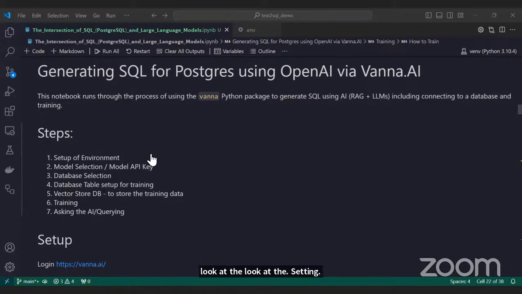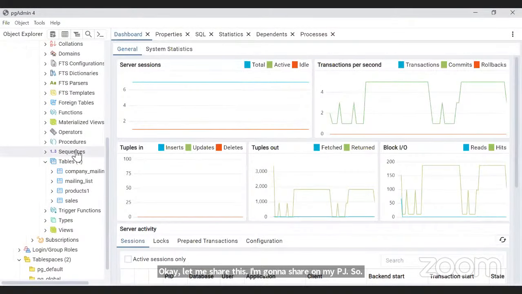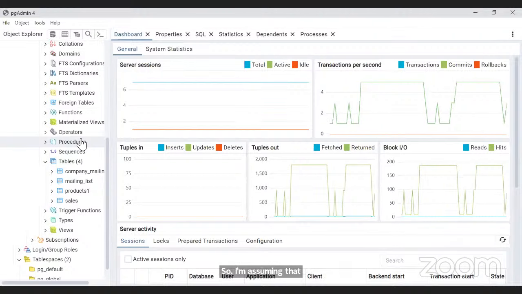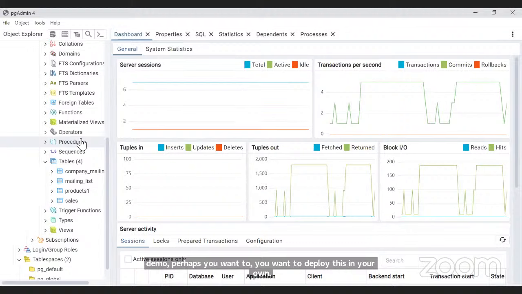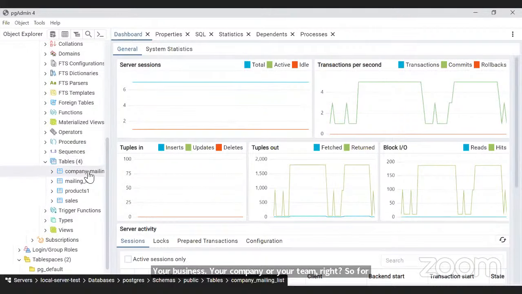All right. Now, before I proceed, let me just show you an illustration. Okay, let me share this other screen just a sec. I'm going to share my pgAdmin. So this is the sample database we're going to be using. Now, this is my pgAdmin, right? So I'm assuming that you want to carry out your own demo, or perhaps you want to deploy this in your business, in your company, on your team, right? So, for example, now I have my tables here. I have my company mailing list, as you can see.